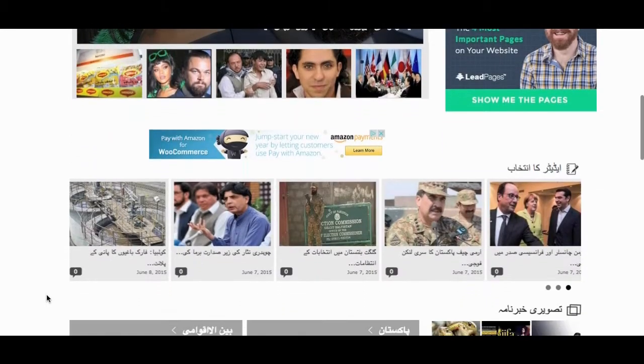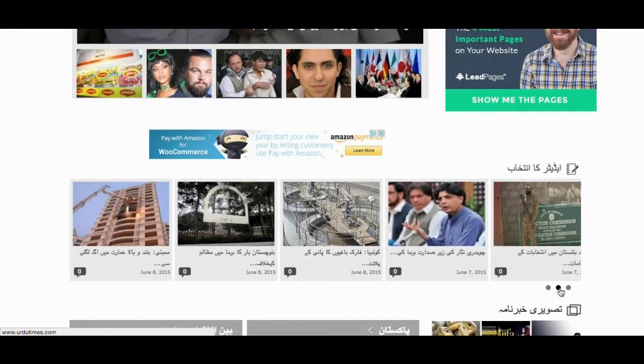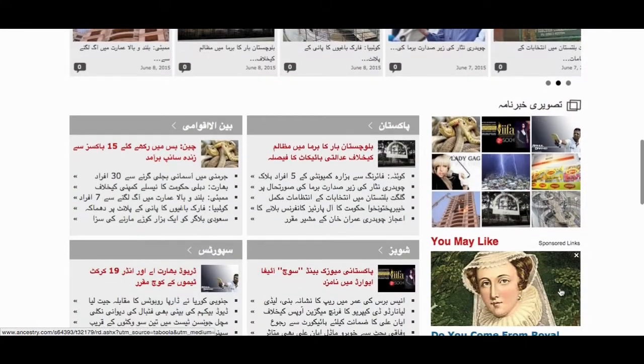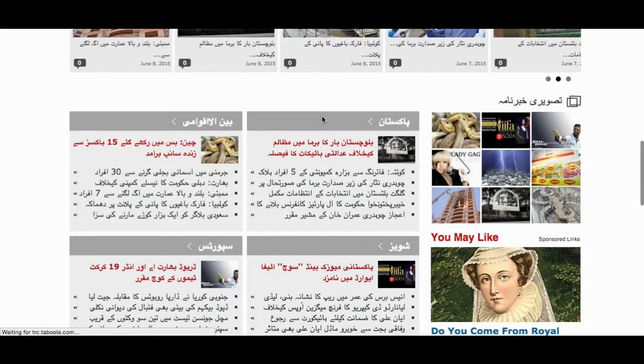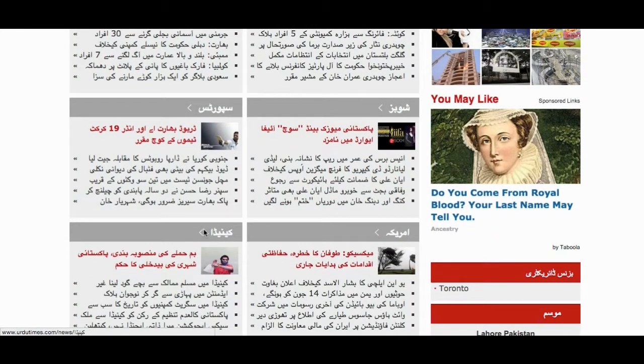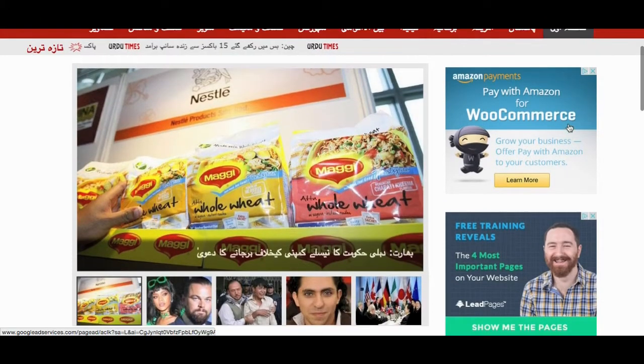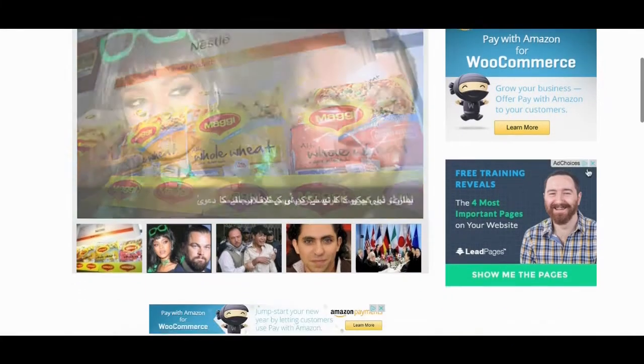Editor's Choice section is helpful if you want to get readers' attention to the content of your choice. You can add any number of news or content in this section. Below Editor's Choice, the most recent 6 news from each category of main menu are displayed. Reader can read more news from any category by clicking on category title. Let's look at the right side of the page. This is space reserved for advertisement.